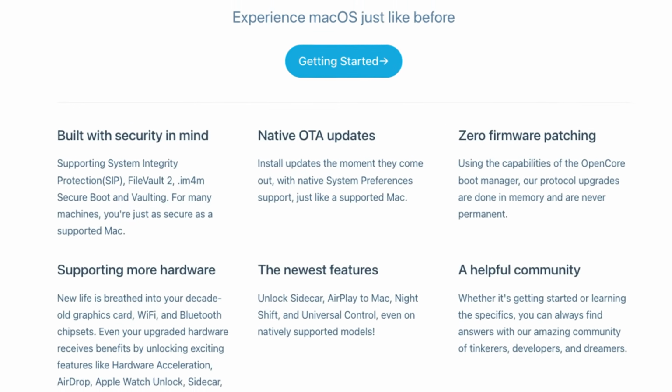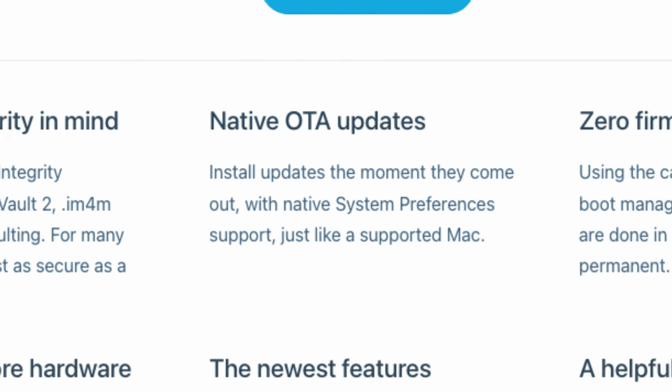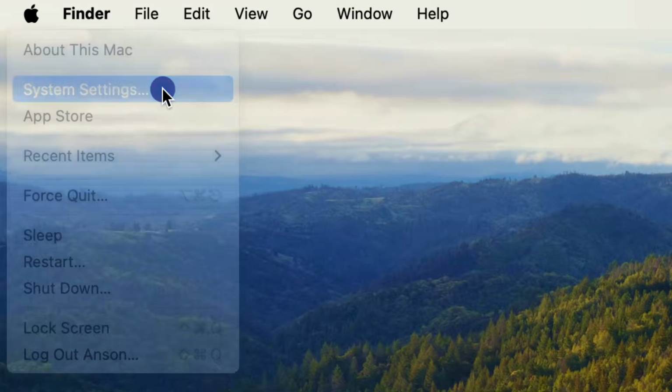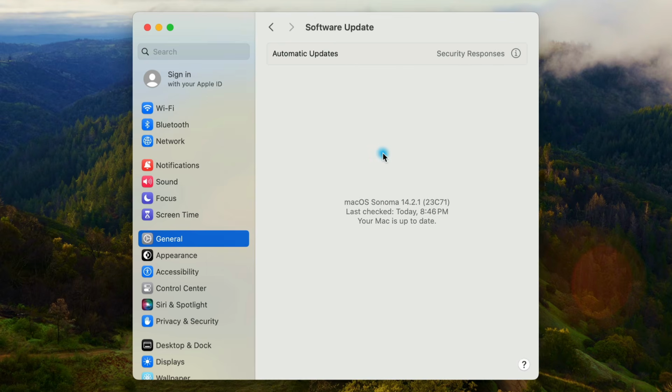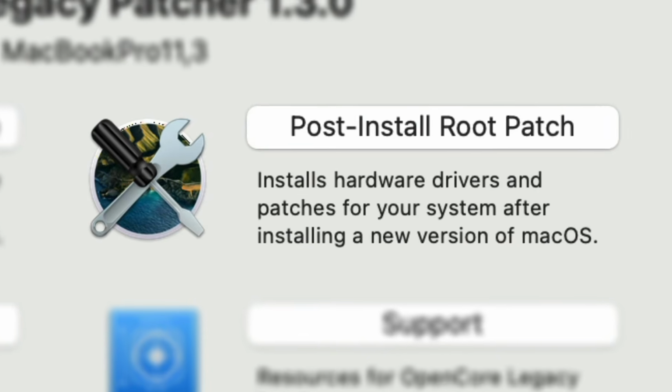Now, according to the OpenCore Legacy Patcher documentation and some other users, for doing incremental updates on your unsupported Mac, you can just go into your system settings, and then you can go to the general section, and then click on Software Update and run your updates. Make sure that you run any of the post-install patches like I talked about after you do that update.